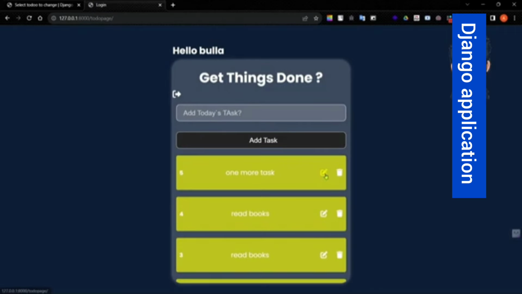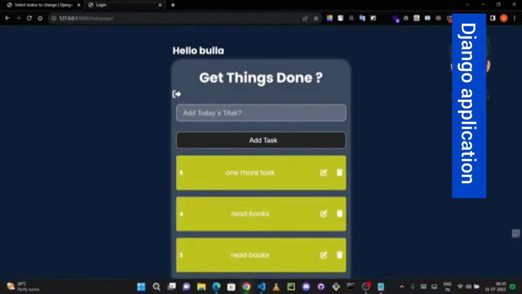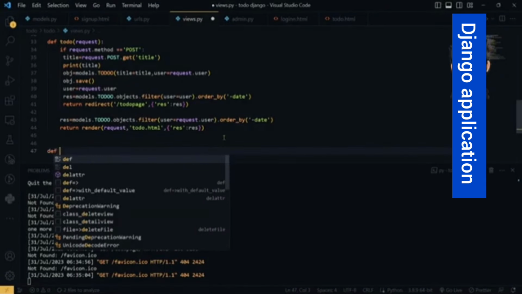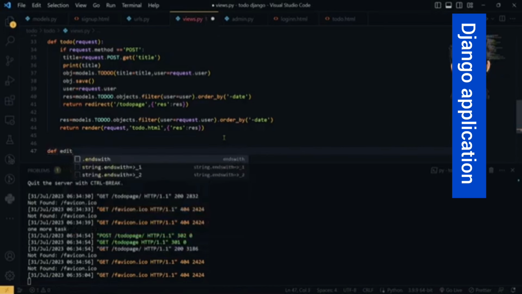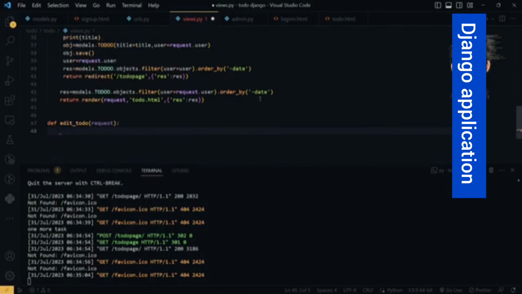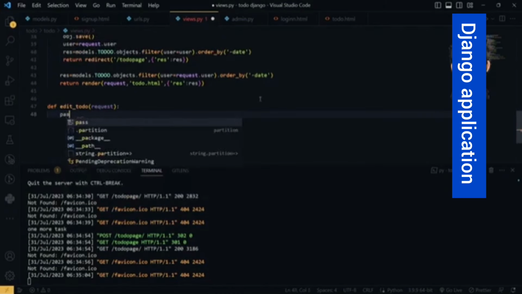Now I have to edit this task. So we have to write a function for edit. So now we're writing our edit function. def edit_todo, with request, pass.